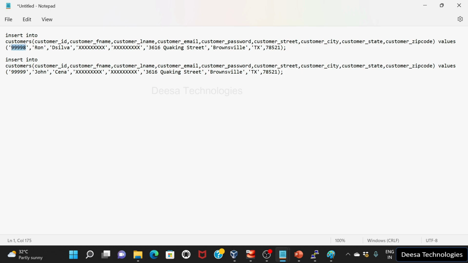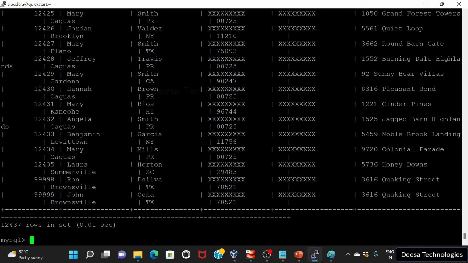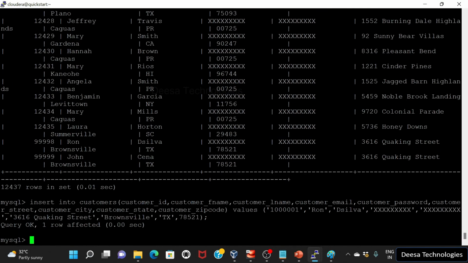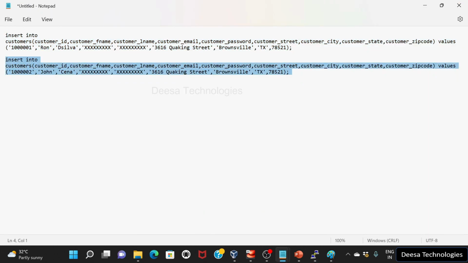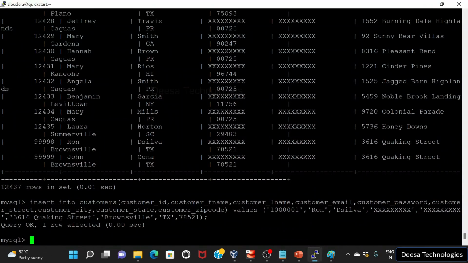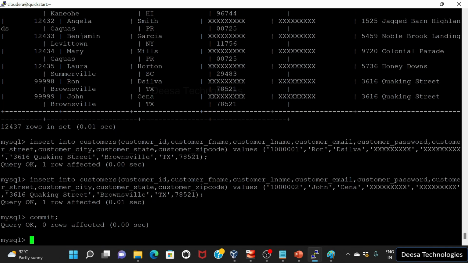So I'm going to add some random values. The only change I'm making is to the customer ID, because we're not worried about the other columns' data. We just want to check if the data is getting imported properly or not. Only those 2 columns of data. Okay, so we have these 2 records imported.